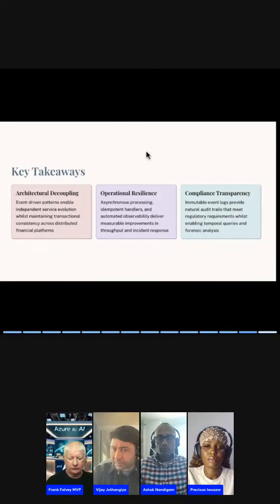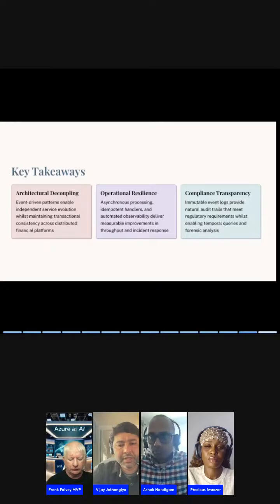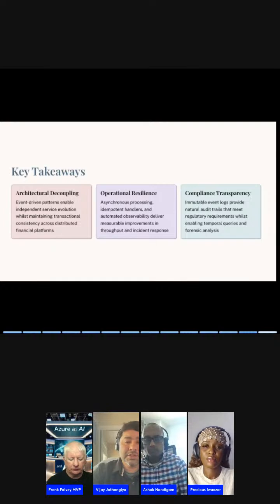Here I'm going to talk about a few key takeaways. To conclude, there are three key takeaways for me. First, architectural decoupling enables independent service evolution while maintaining transactional consistency. Second, operational resilience is achieved through asynchronous processing, independent handlers, and automated observability. Third, compliance transparency emerges naturally from immutable event logs and temporal query capabilities. Event-driven finance enables accuracy, resiliency, and auditability at scale.